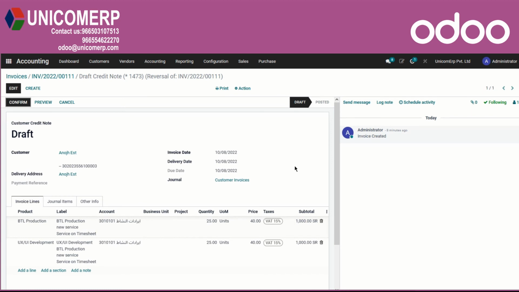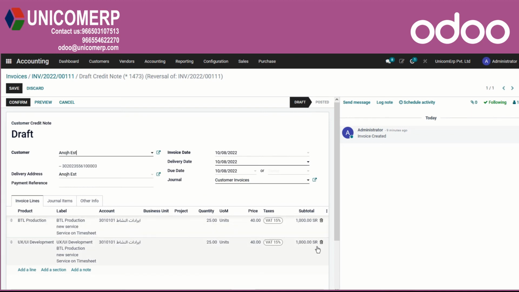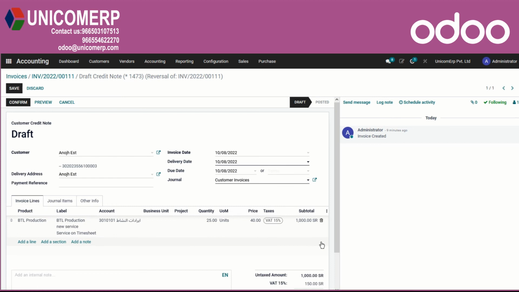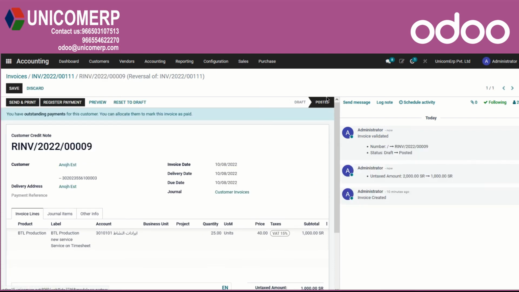Here you see I have a draft credit note. I'm going to take out an item from the list because I want to credit only one item here. So I'm going to confirm. It will be posted and will have its own sequence. You can see here that I have outstanding debits for this customer because the original invoice is still unpaid, and I can decide to allocate them to mark this credit note as paid.